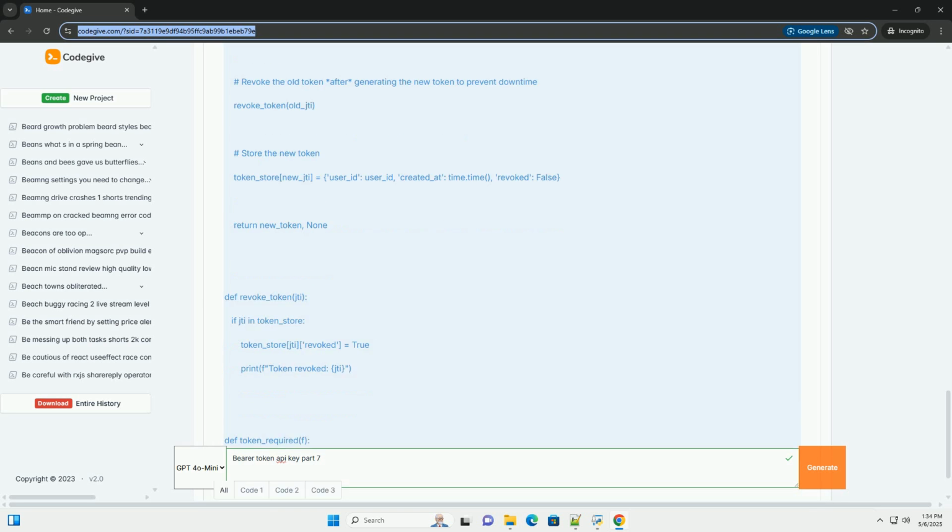It must catch the 401 and use the new_token. Note: this example uses a simple revocation flag. In a real application, you might want to store revocation reasons.